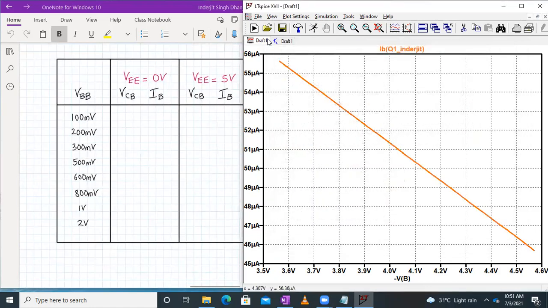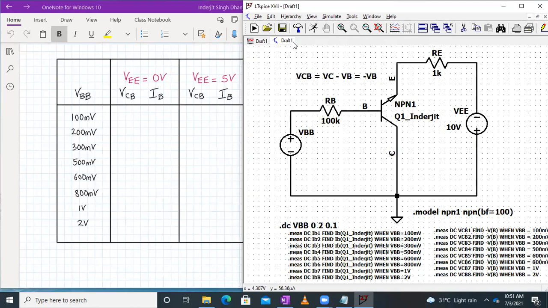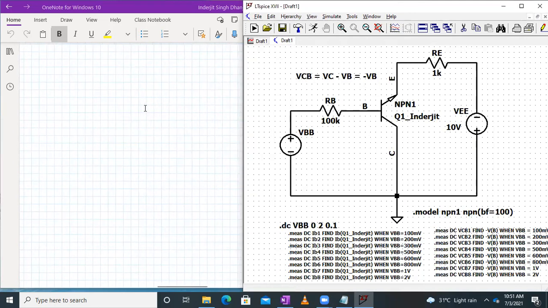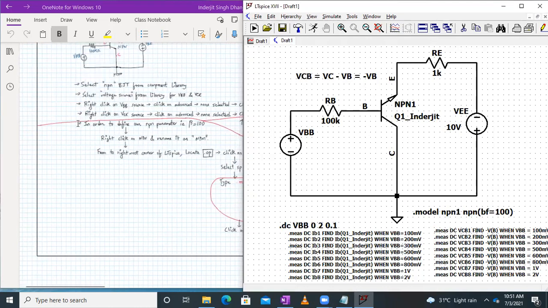Fine. So this is about the input characteristics for the common collector configuration. Now let's move on to the output characteristics.